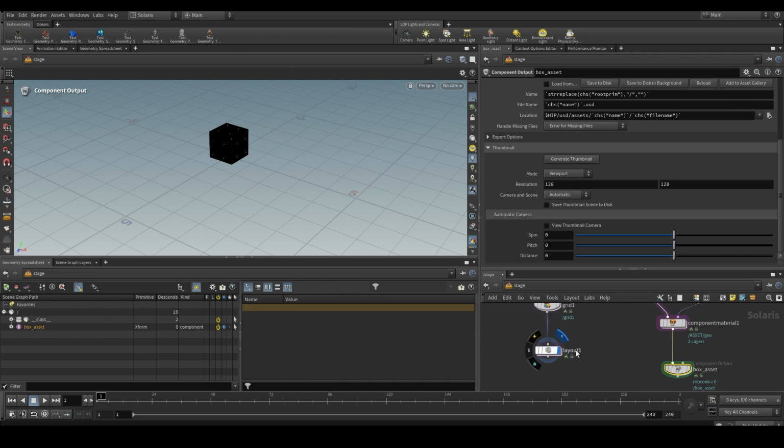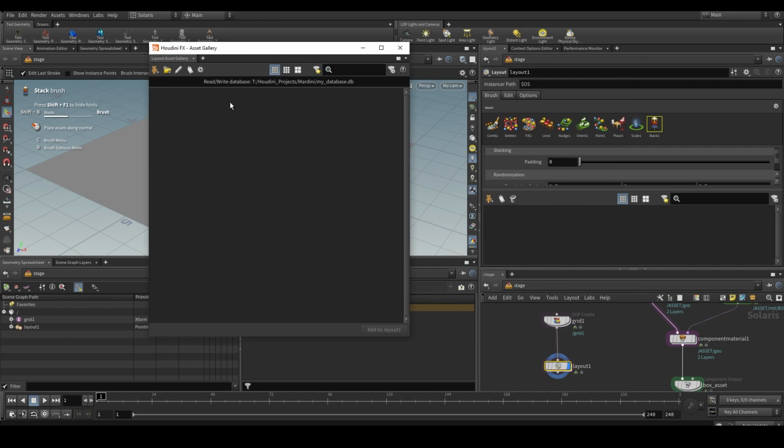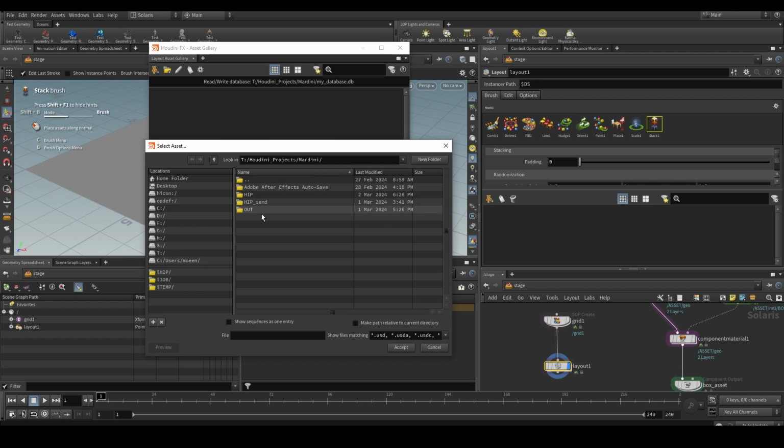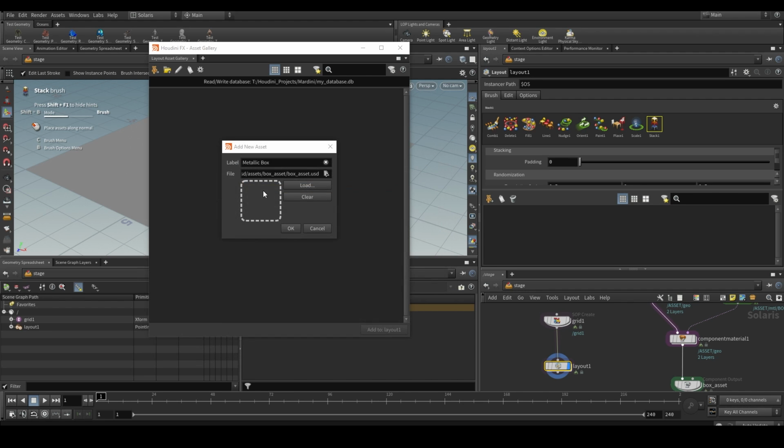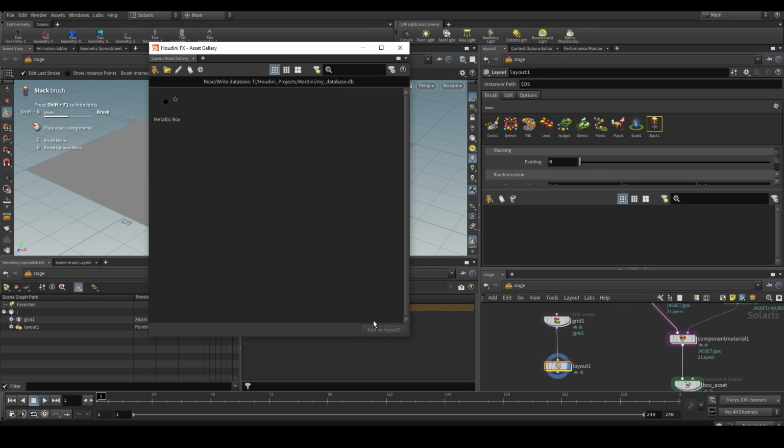So now let's go back over to our layout node where we have our asset gallery that we created. As we can see, it's still empty, and we can see over here that it is mydatabase.db. Go over here to add an asset, just give it a name, that's going to be metallic box. Find the file for the asset. You can see that we have box underscore asset.usd, accept that, and then just load the thumbnail for it, thumbnail.png, and then just say okay. And there we have our metallic box.